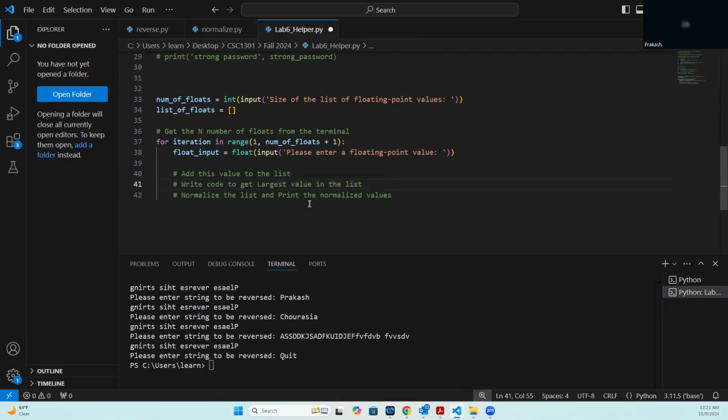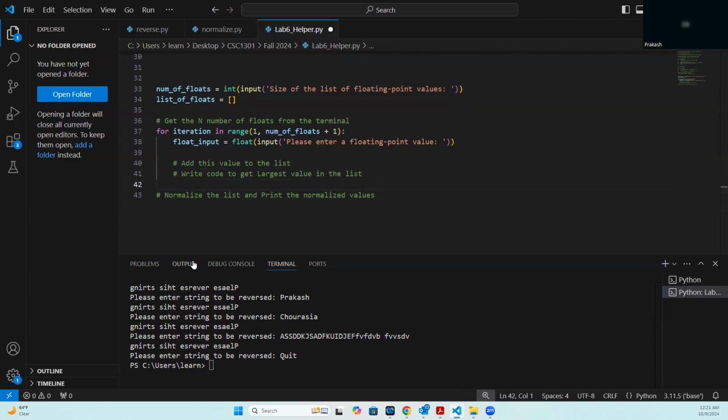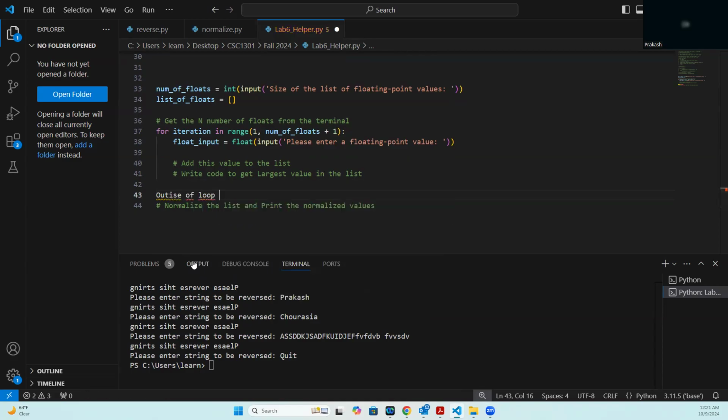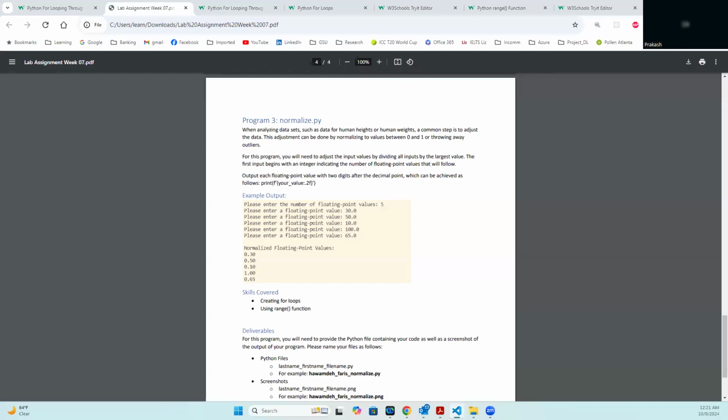Once you get the largest value, you're done with the loop. You know how to write code to normalize the values outside of the loop, okay? Or you can write it inside the loop also, but I'm just suggesting certain ways. So this is what you will be doing. You will be writing some code to find the largest value, make the list, normalize the floating point values, and print them after normalizing. Okay.